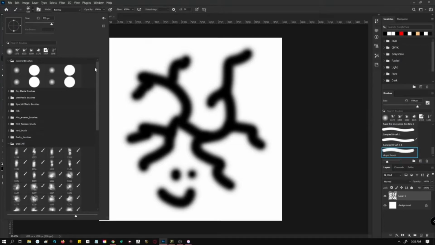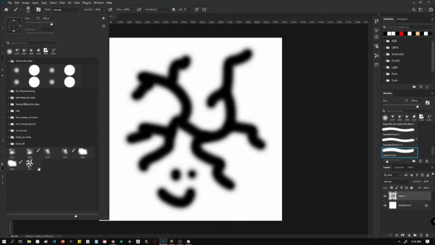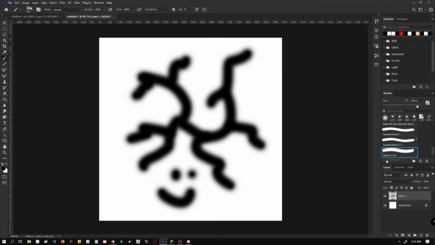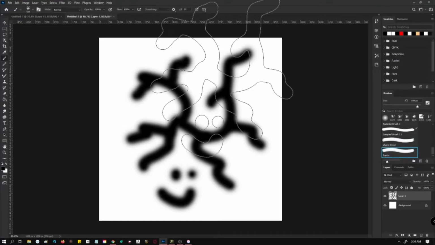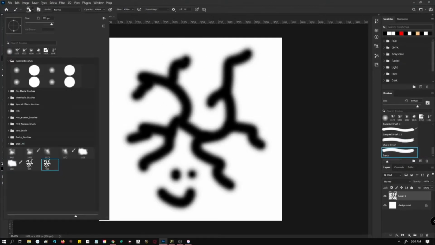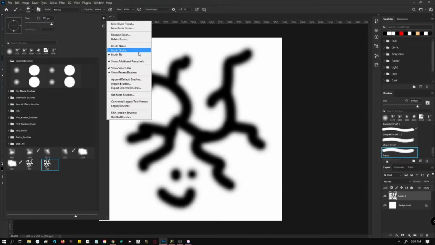Before we hit New Brush Preset, let's do that again. Define Brush Preset. Let's call this happy. Okay, and then we click on our brush. You can see it right there. Let's show names.